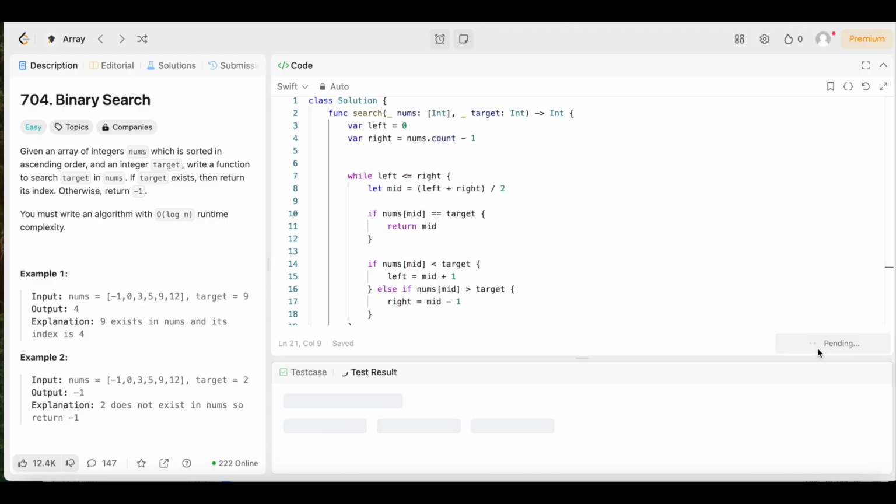So let's go ahead and give it a run. Make sure it runs properly. Look at that, it's accepted. So let's go ahead and submit it. Make sure it stays accepted.